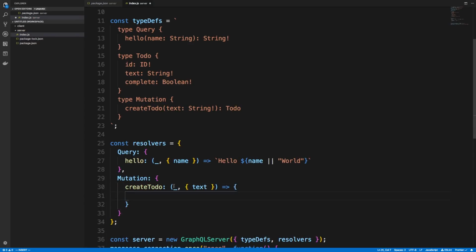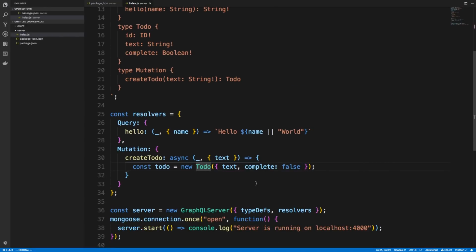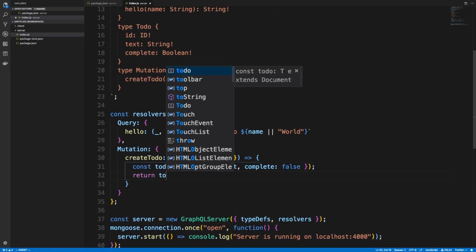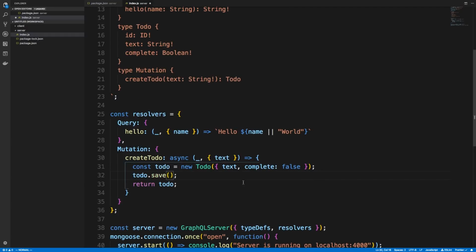And from this, I'm going to make this an async function. We're going to first create a to-do. So I'm going to say const to-do is equal to new to-do, and here I pass in the text and complete. By default, I'm going to say complete is false, that the to-do is not complete. Then we're going to return the to-do. But before we return it, we have to save it to the database with .save. And .save returns a promise, so we want to await that. We'll await this to-do being saved into the database. So we're creating an instance of it, saving it to the database, and then returning it.